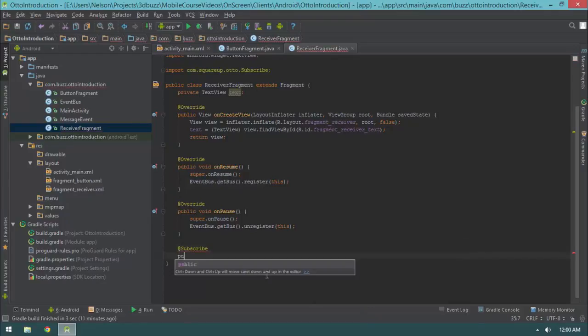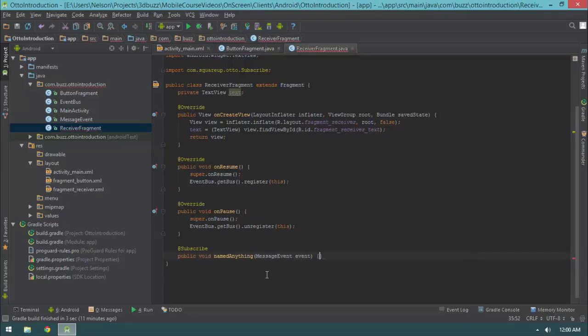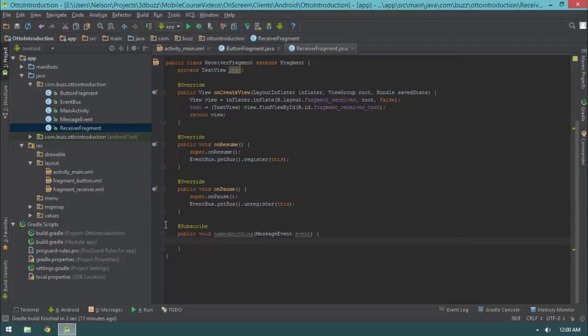Next up, we need to create a public method that returns void, that is named anything, and that accepts one parameter of the type of the event that we want to receive. That is the criteria for handling an event from Otto. We need to subscribe by providing the Subscribe annotation. We need to make a public method. It needs to return nothing. It can be named whatever we want, and it needs to take a single parameter, and the parameter will be of the type of the event that we want to receive.